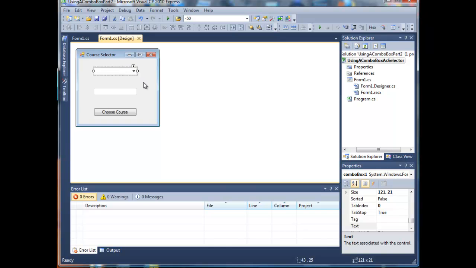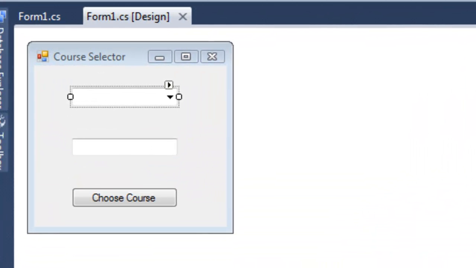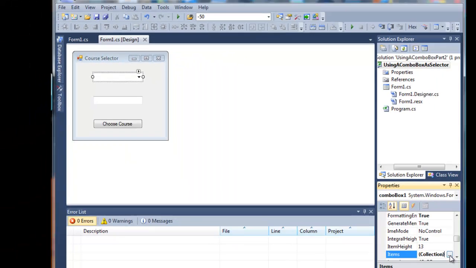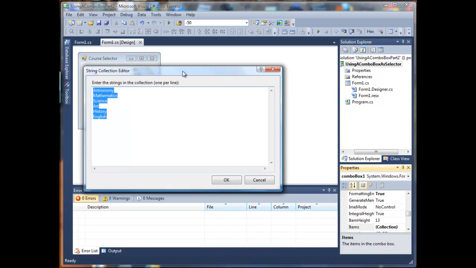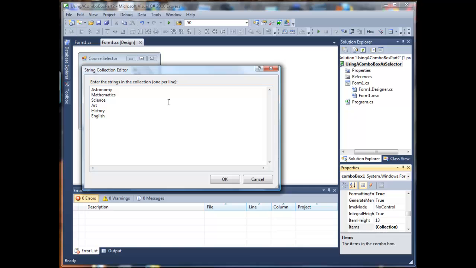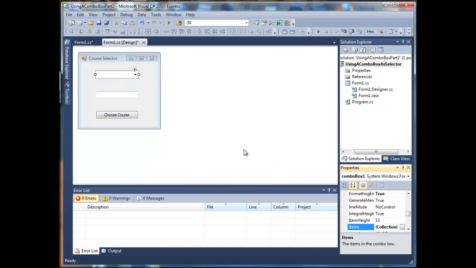Inside the combo box, I've put some items already. I've iterated them, as it were. So if I go to the items property, here we have a collection. If I click the ellipsis, that's where my arrow is at the moment, we can see what I've put in there. I've put in astronomy, mathematics, science, art, history, and English. If I wanted to add another one, another subject like music, for example, I can do so. It's just a simple list. I press OK, and now in there is stored an array of those particular courses.